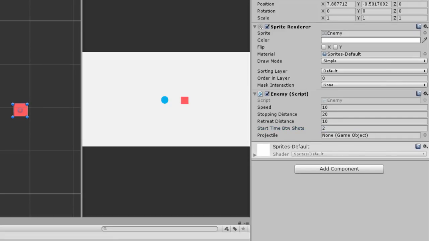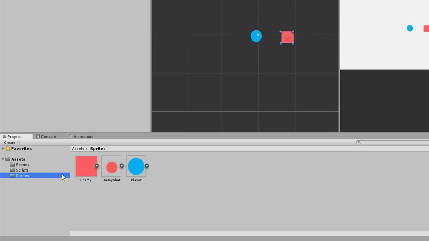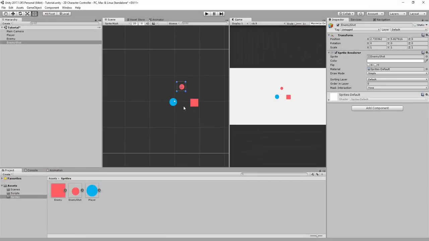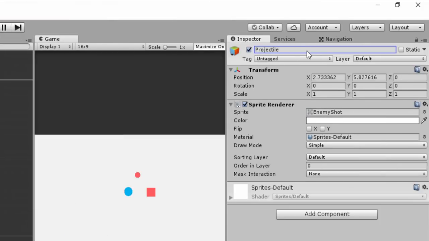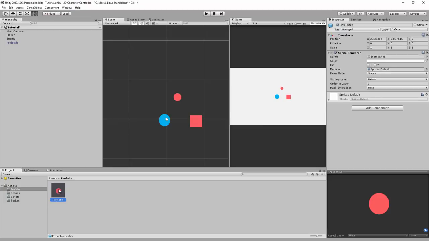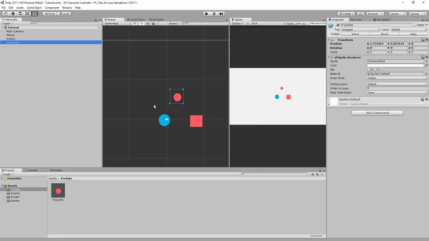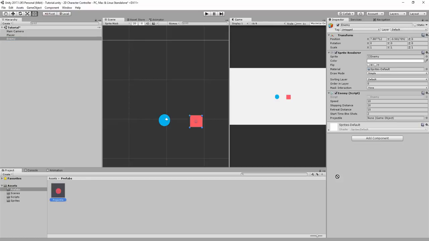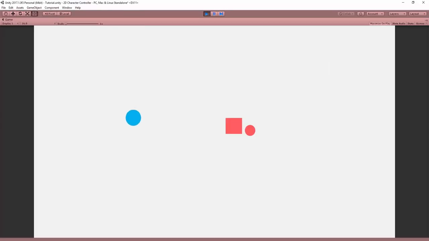I also need to drag and drop the projectile inside of this empty slot, but I currently don't have any. So I'll go inside my sprites folder and place inside the scene this very basic red circle I created in Photoshop. I'll call it projectile. Let's then make a prefabs folder and drag and drop this newly created object inside of that folder. I'll delete it from our scene and place the prefab in my enemy's projectile slot. It's now time to hit play.